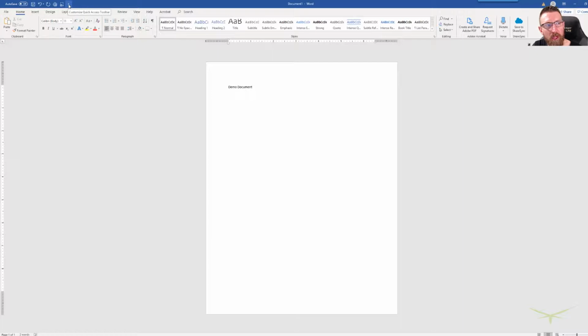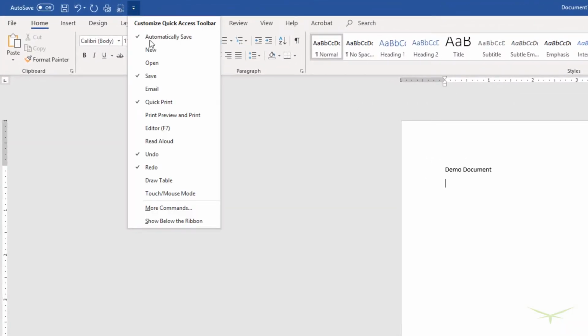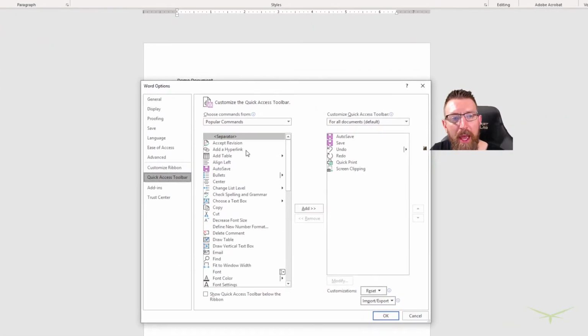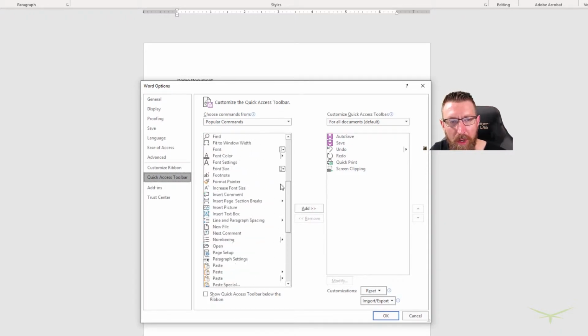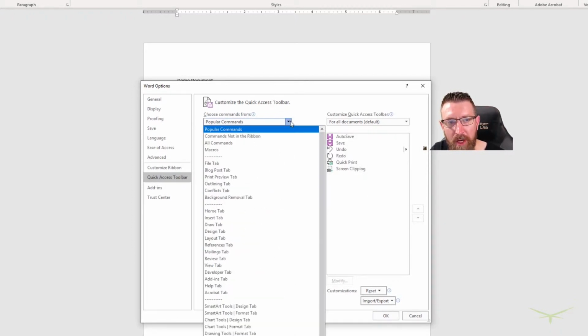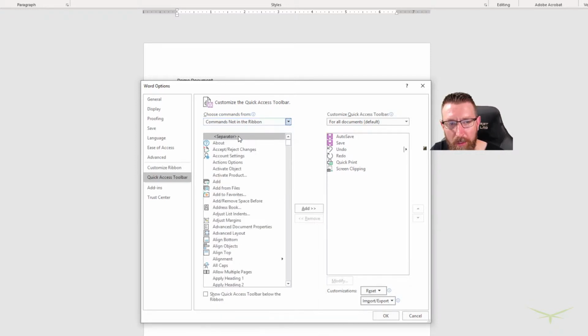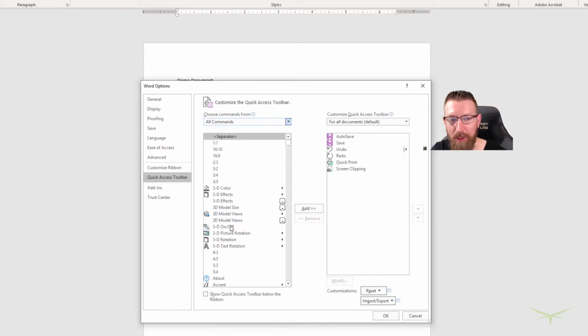So what you have to do is click the little down arrow on the toolbar up here, and then go to More Commands. It should just be sitting right here, and I think this is why people miss it, but it's not in the popular commands. Even if you go to commands not in the ribbon, it's still not in that menu. You have to go to all commands, which adds like 10,000 options here.